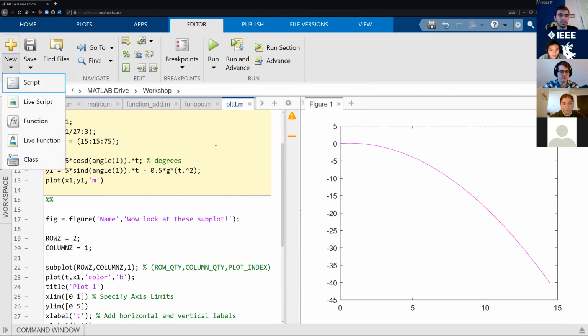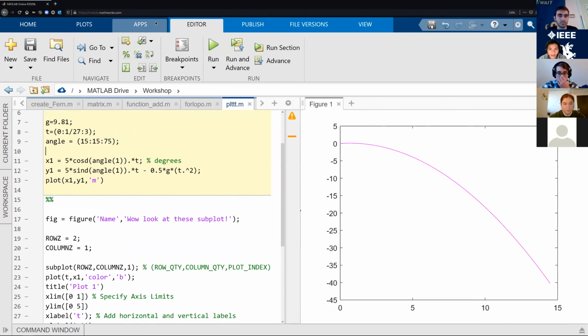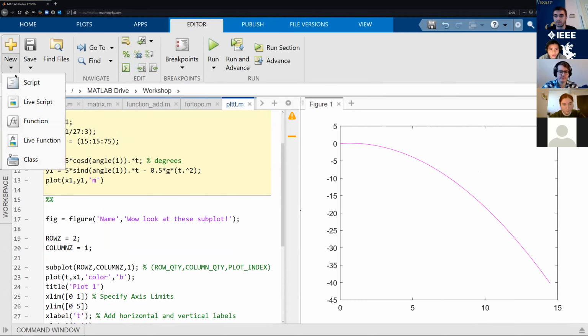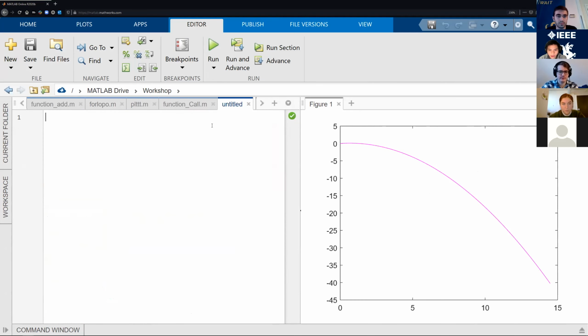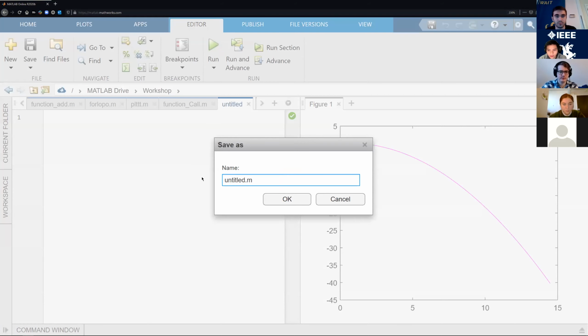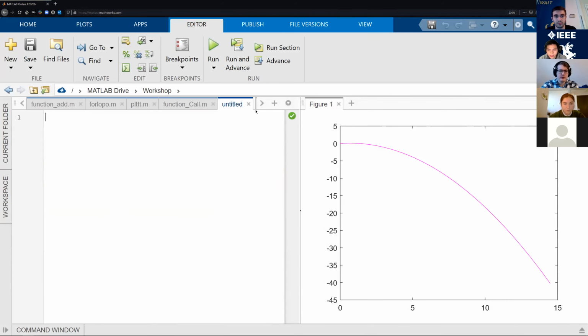If you need to create a new file, you can go over here in the editor tab and hit new script, and you can save that whatever you want to name it.